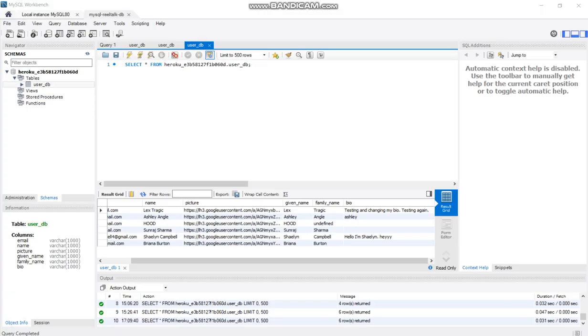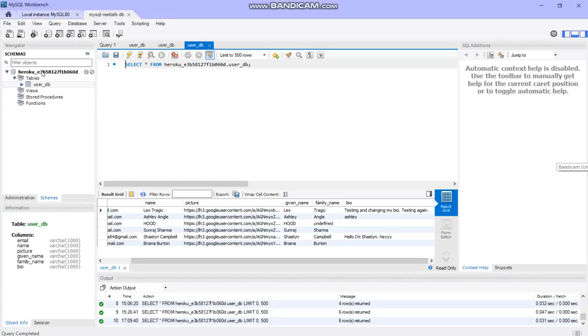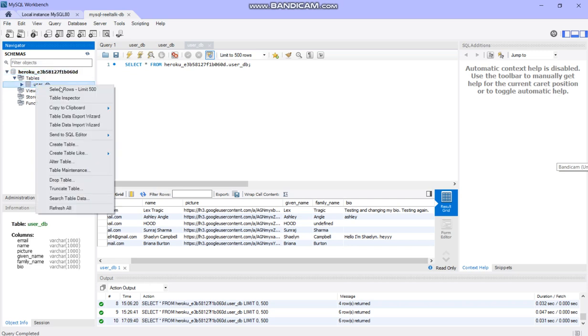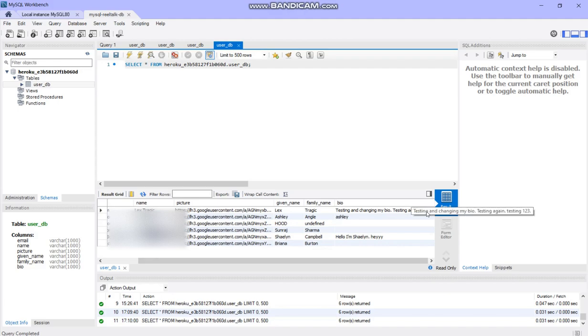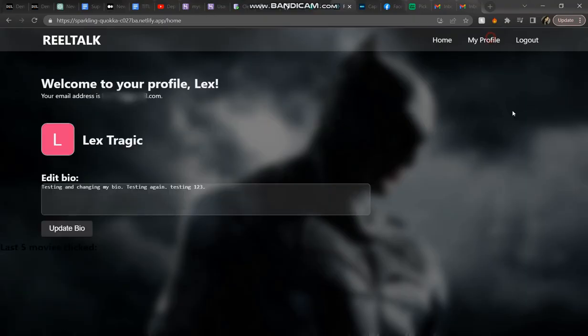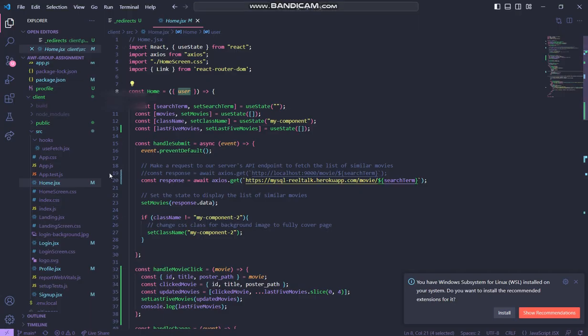Let's go to home. If I go back here and I once again select the rows, we're going to see that it's also updated in the database. And if I go back to my profile, it will also be updated. And this is all done through the backend. We use an Axios call.